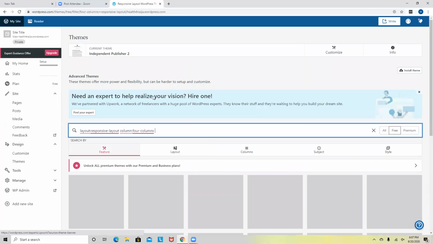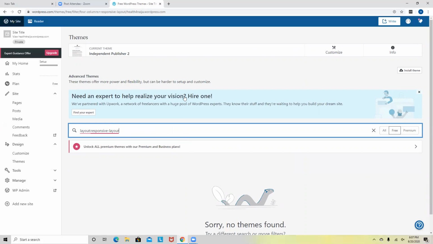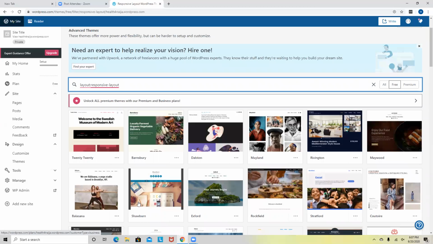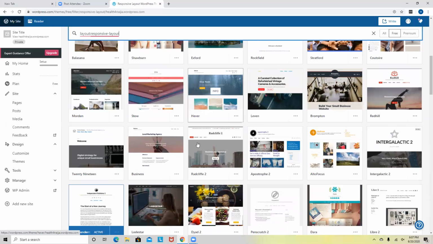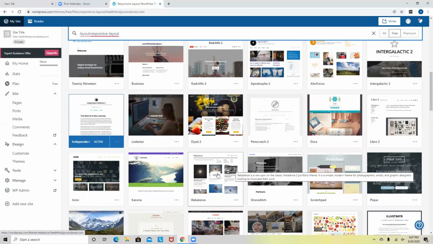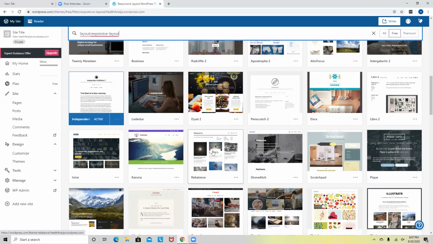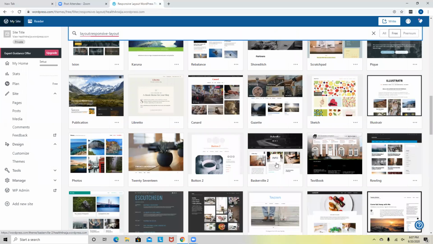So let's see if we can push for 4 columns. Nope. All right, so that's a premium feature. So I think we're pretty much stuck here. So let's see which one looks kind of nice. I like this one here. I like this one. I think this one too is nice. This is nice also.